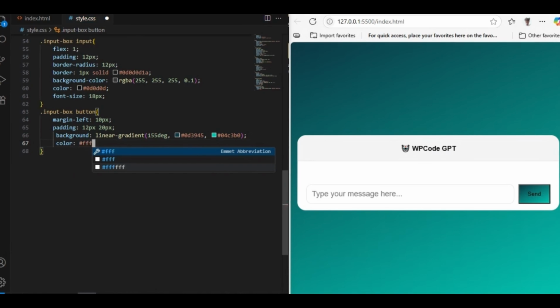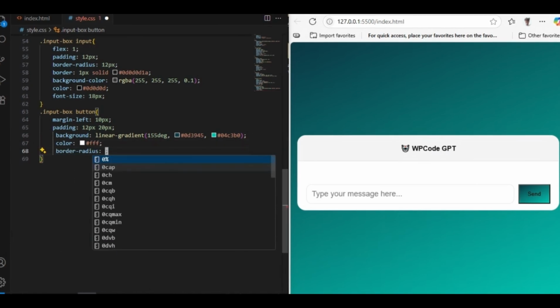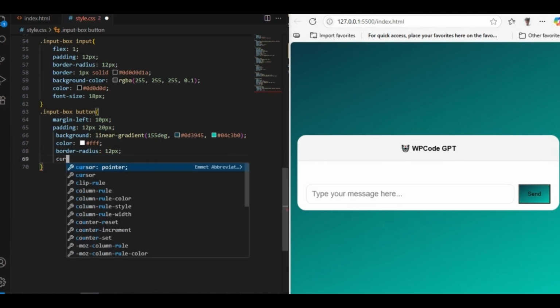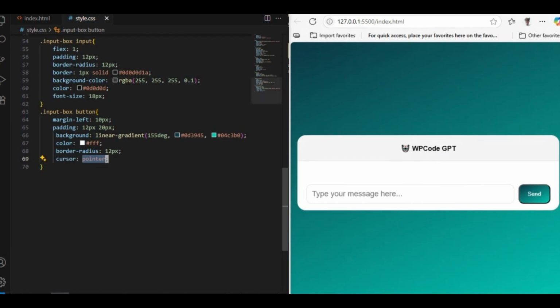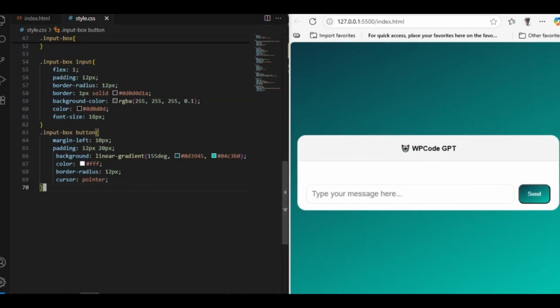Color here will be white, and then border radius we're gonna give here 12 pixel, and cursor pointer. Okay, but unfortunately we can't see the border here, that's why it's not looking too pretty. So how about we remove this? So for that, just write here border style.